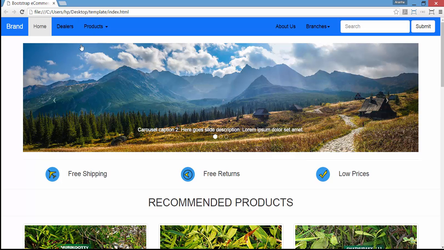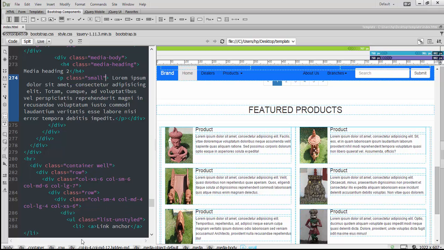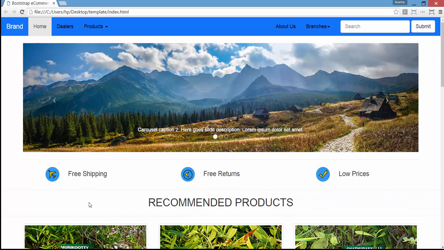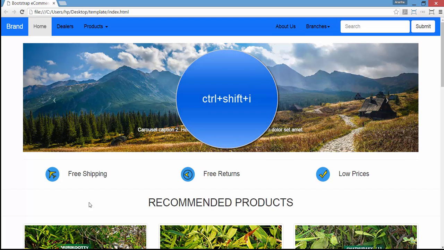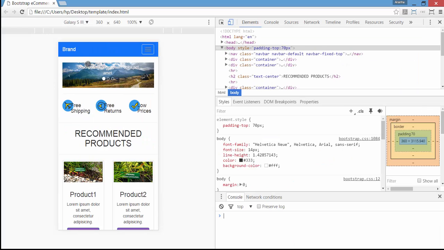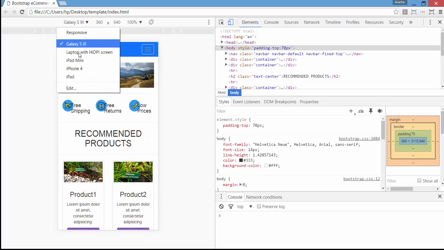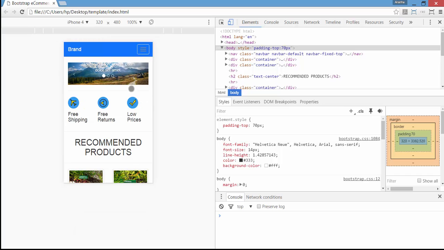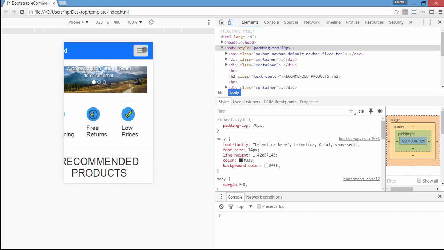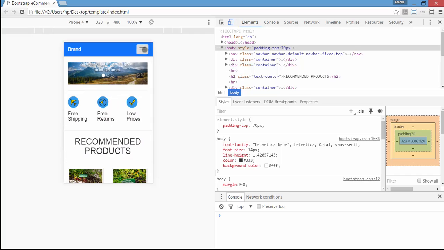Now let's see how this page will look in smaller viewports. So if you come to the browser here, for Chrome, let's use the shortcut key Control Shift and I. Now let's first look at iPhone 4, the 320 by 480 view. This is the brand name, and this is the drop down for the smaller view. This is the hamburger icon, but when you click here, the hamburger icon does not work.